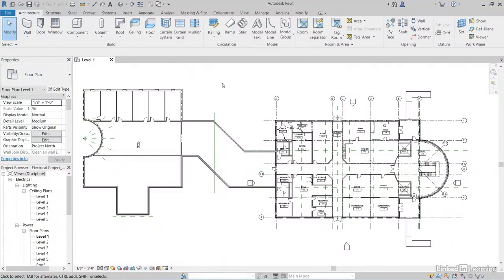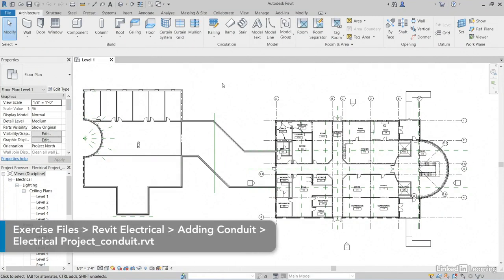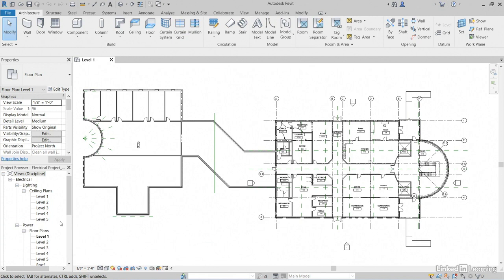So let's add some conduit. I remember the good old days when Revit didn't even have conduit. But now with each new release, Revit seems to be adding more and more to the conduit library. To get started, I'm going to jump into Revit.